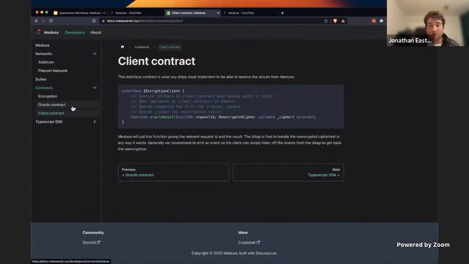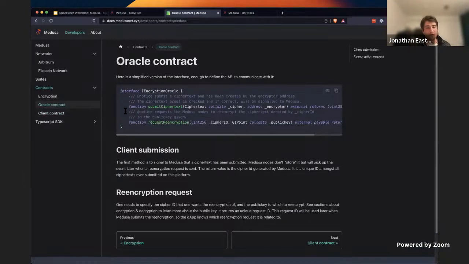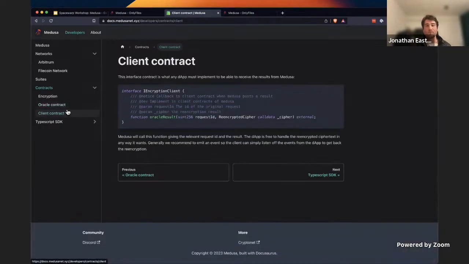Right. And then in your smart contract that you would build, at some point you would be calling these two methods, and then you would implement a method called oracle result. It's basically the callback that, once Medusa has re-encrypted some data, it's going to submit and give you a response back. It'll give you the request ID that the callback is being made for, and the result, this re-encrypted cipher that your user can then use to unlock some content.